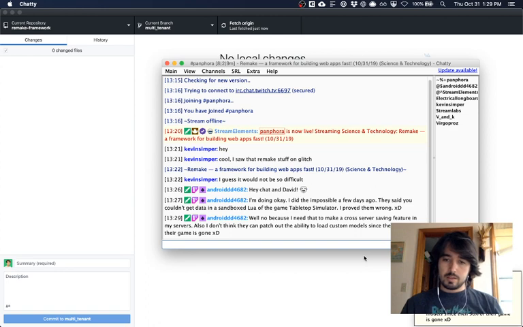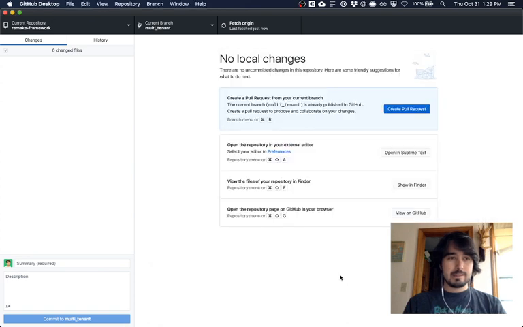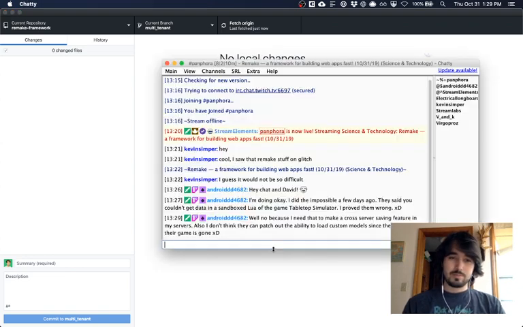Well, no, because you need to make a cross-server saving feature in your servers. Also, you don't think they can patch out the ability to load custom models, since then 90% of their game is gone? Huh. Okay, cool. So you're hacking it to add features that you need to add. That's cool.